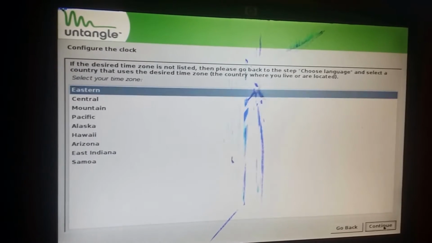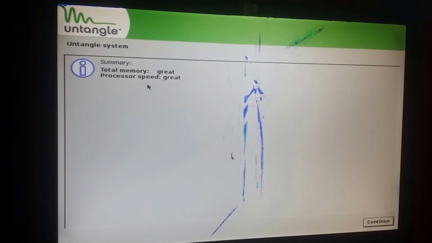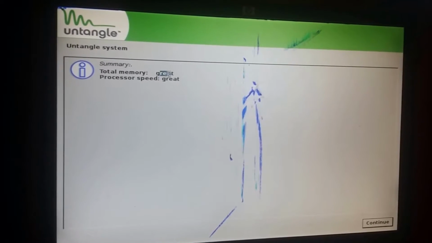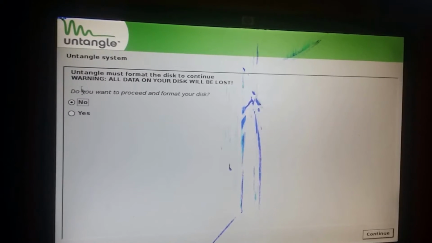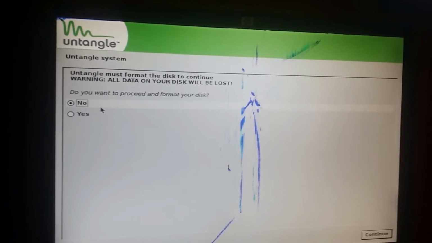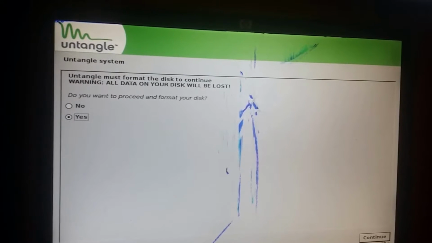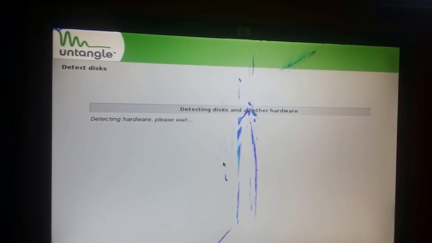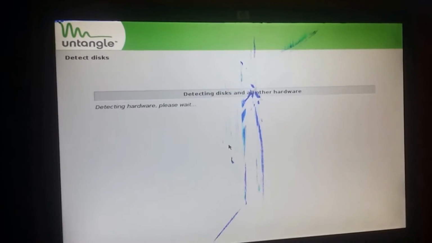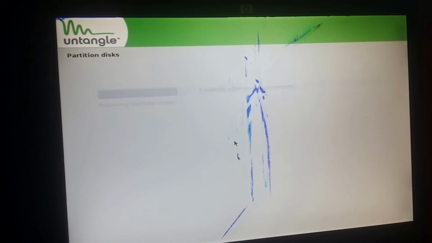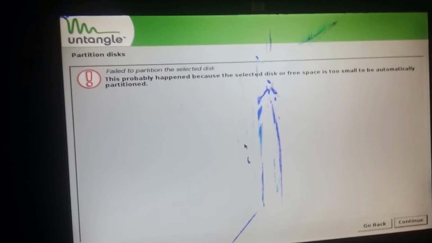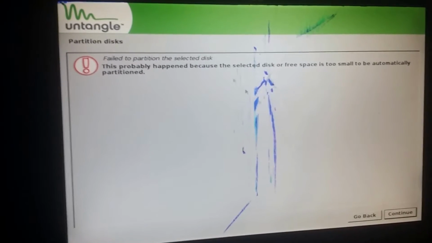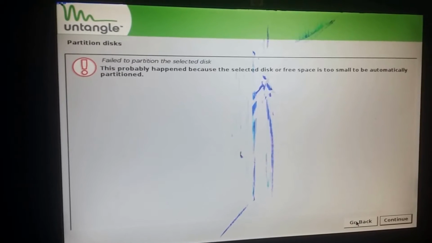Okay, we're going to pick Eastern, and then it will tell you your summary. If it's bad, it will tell you, but it's great, meaning we're in a good position. Untangle must format, and this is where you get that message. I'm going to say yes, format everything. Okay, so it failed. That's fine. We're going to go ahead and click on back.